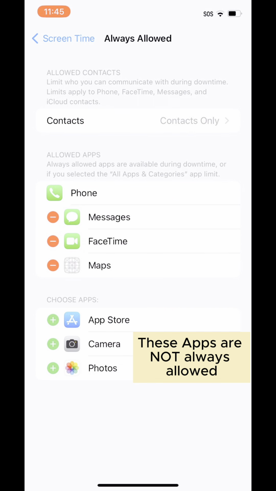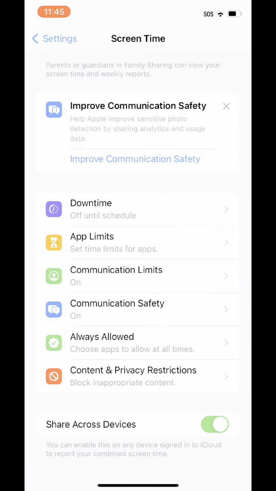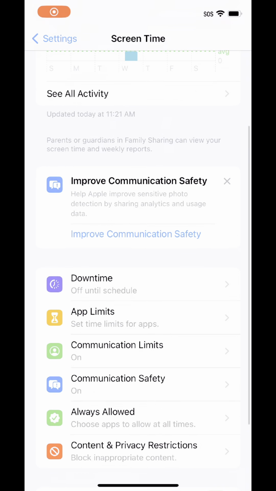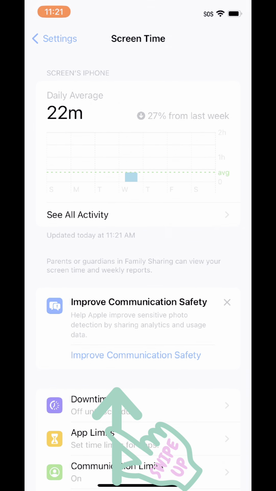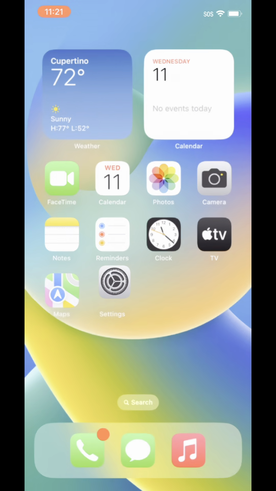Other apps that are showing there, App Store and Camera and Photos, we are not going to allow those to be accessed during downtime. So now we've completed all of the basics of what we need to do in our settings. So next we are going to look at what's left on the phone.